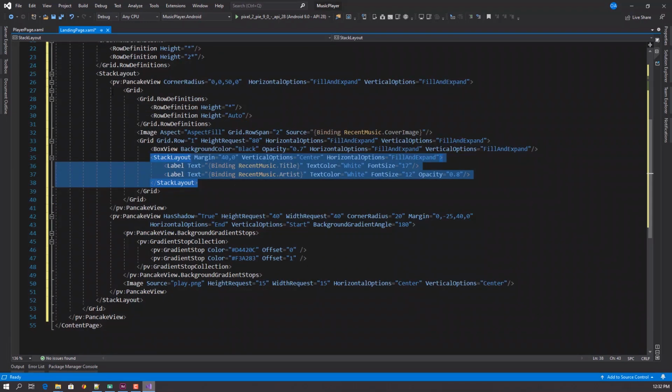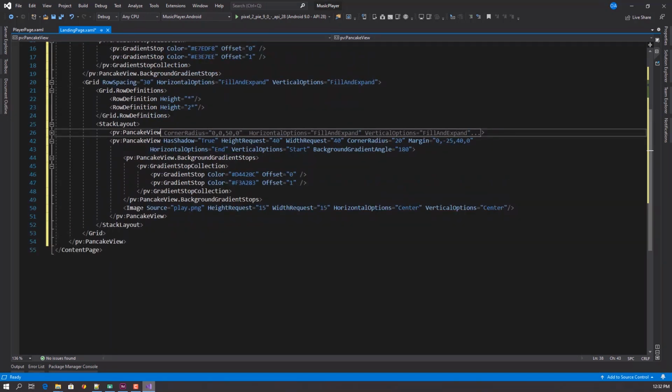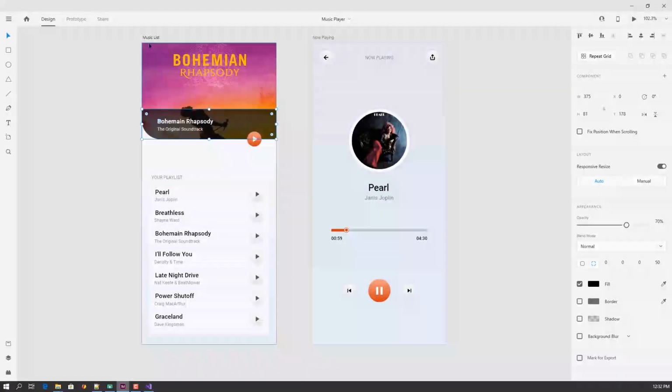Then outside this first pancake view, we have another pancake view for our play button. So we have these properties for it, and we have these gradient stubs. Then inside the pancake view, we now have the image that is showing the play icon. Okay, so that is that for the header part. That's what defines the header part right here.